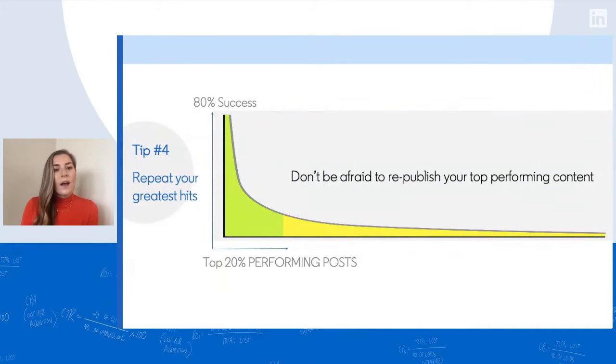And then another tip is repeat your greatest hits. You don't have to always create net new content. If you had an ebook that worked super well last year, like LinkedIn's Sophisticated Marketer's Guide, which we do every year, you don't have to reinvent the wheel. We update it a bit, but we don't really change that much except update it with the latest trends. So definitely leverage what's performed well in the past and utilize that again.